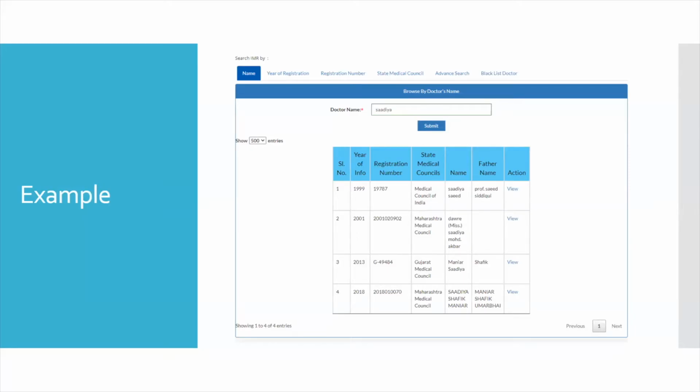If you have a common name, you can go in for the advanced search option where you can put in the year of registration and what state medical council you are registered with and all those details. And you can easily find out your registration details with the MCI. And when you click on view, you can see exactly the details which you are supposed to enter in the form.